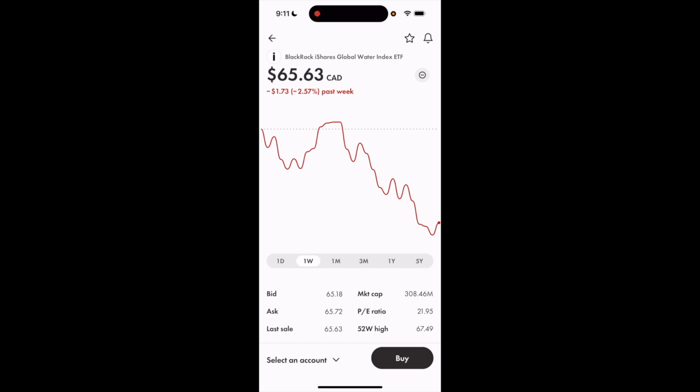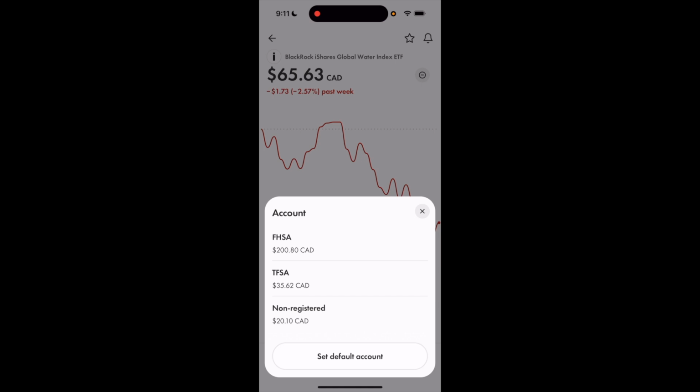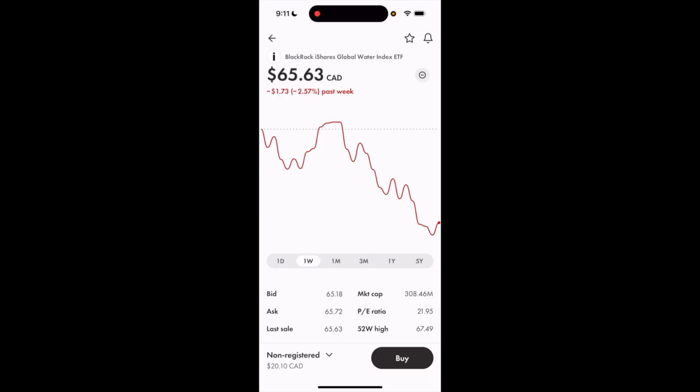But once you're on this page, go to the bottom left, select the account you want to buy this in. So for me, I can select whatever account. I'll just select my non-registered as an example, and then press on buy in the bottom right.